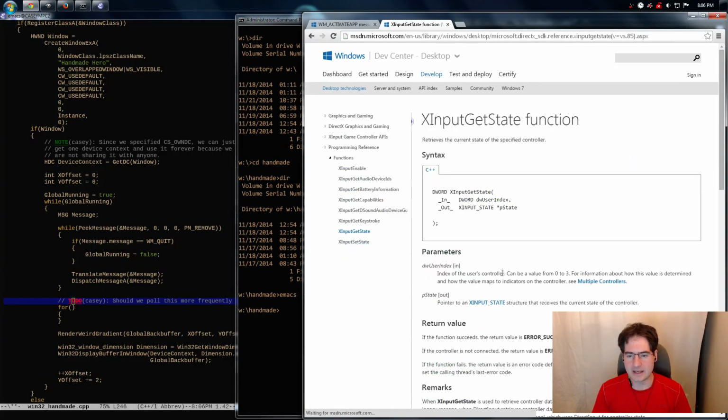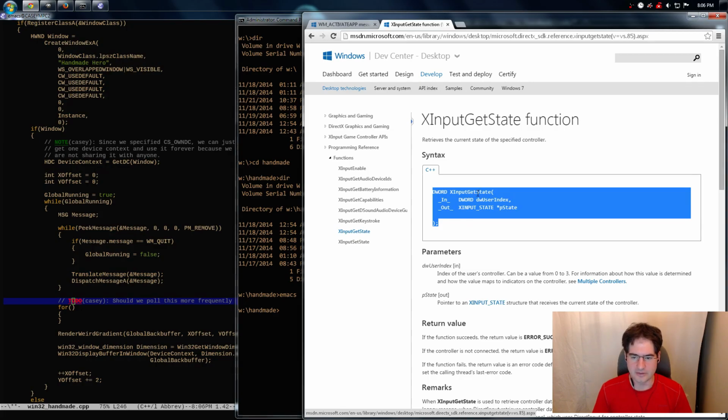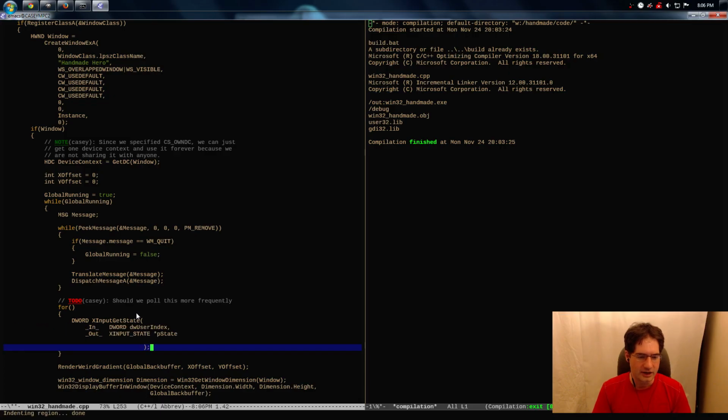So inside the documentation here, you can see I've got the different functions. You can see that XInput is a pretty small API, and that's a pretty good thing. That is what you want. Looking at it, XInputGetState is primarily what we need. XInputGetState is the thing that actually returns the state to us.